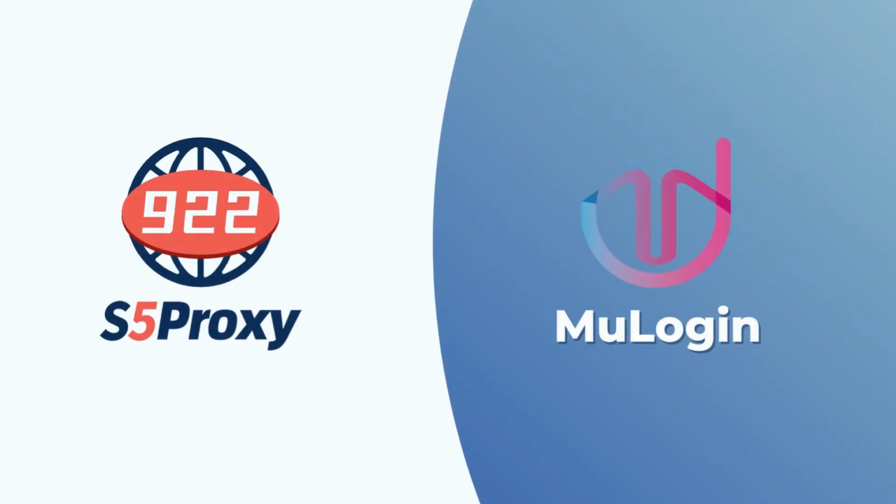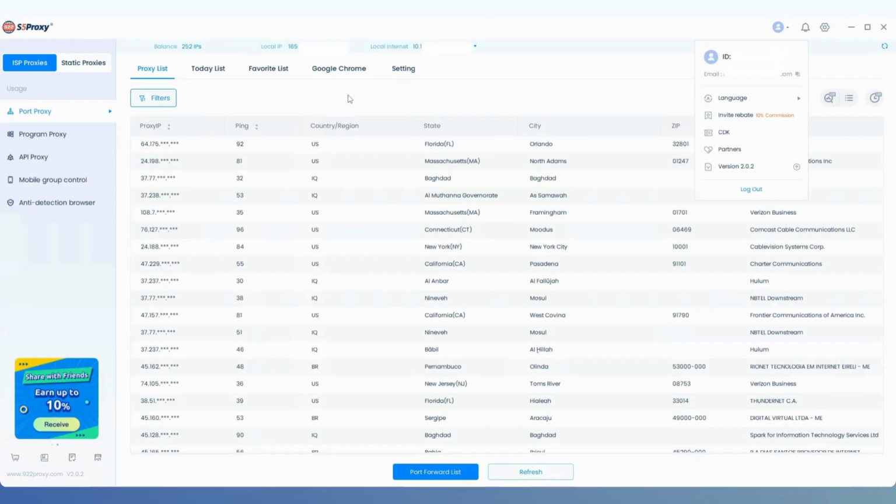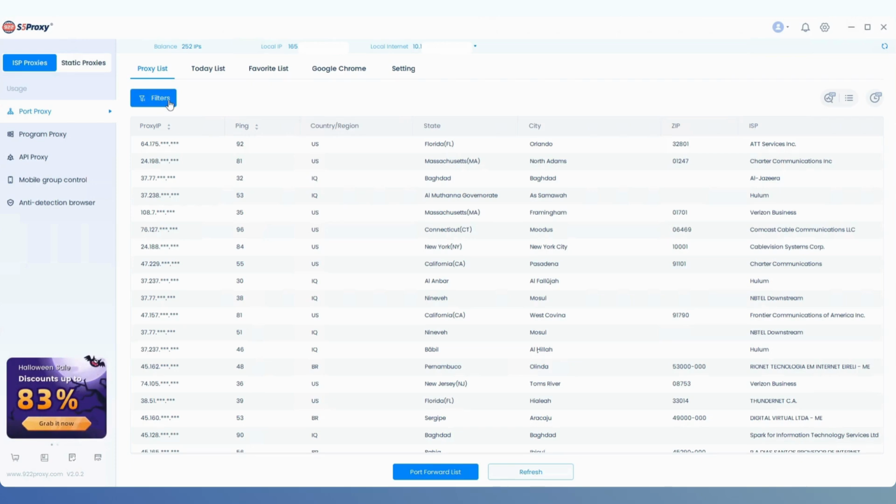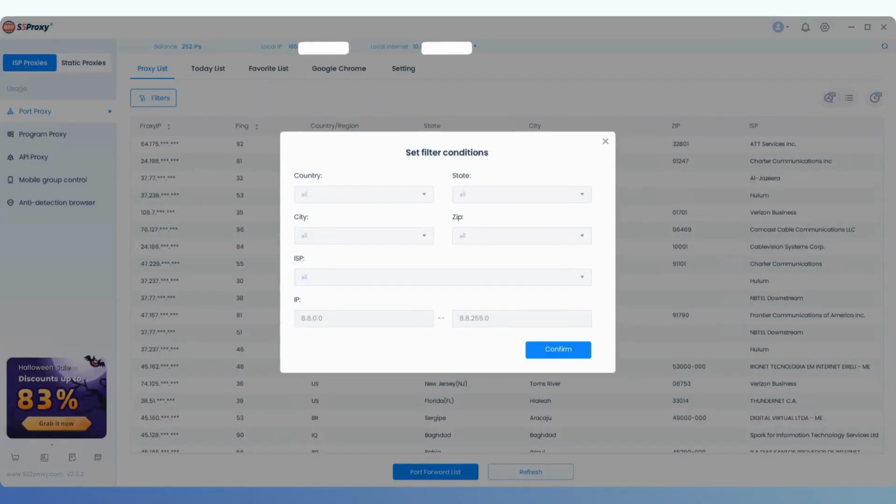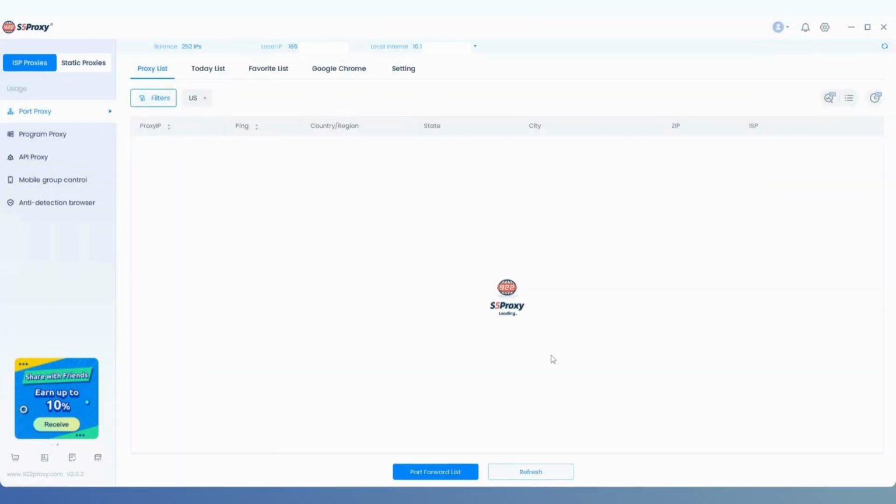In this video, we will guide you through the process of using the 922S5 proxy within MuLogin. To begin, please open the 922S5 client. On the port proxy page, you will find an option labeled Filters. Click on it to select the desired country, city, and other criteria for the IPs you wish to extract. Once you have made your selections, kindly click Confirm.